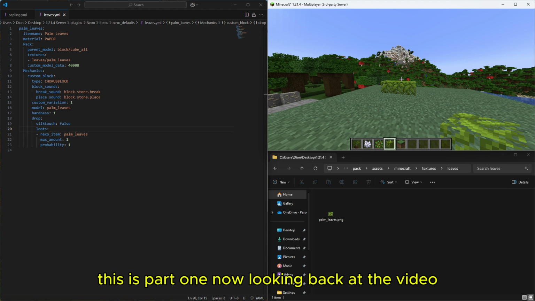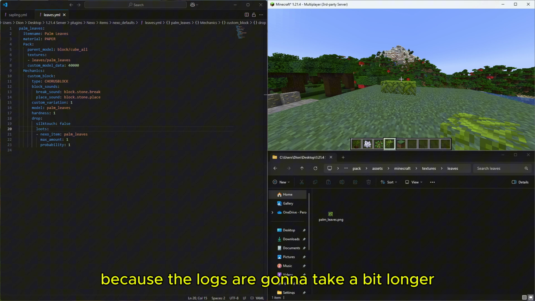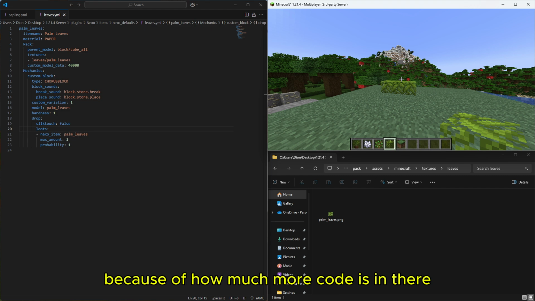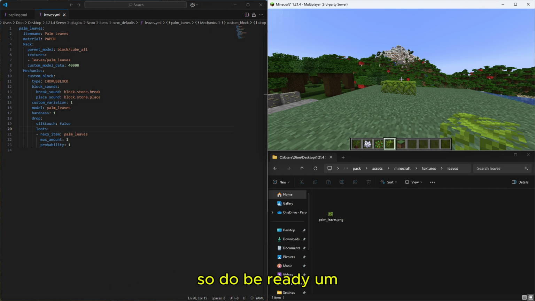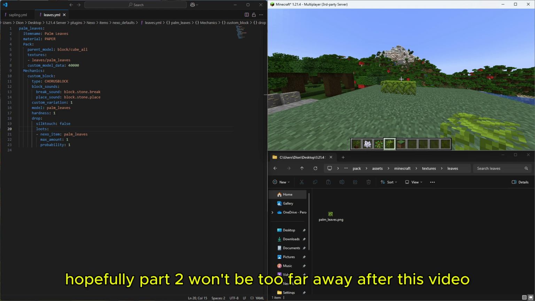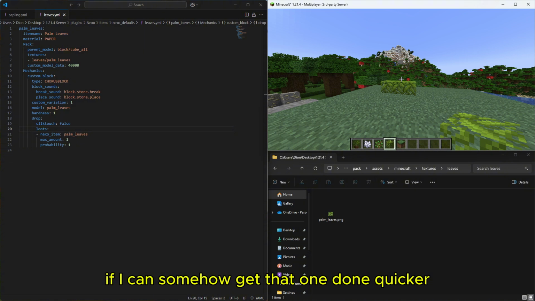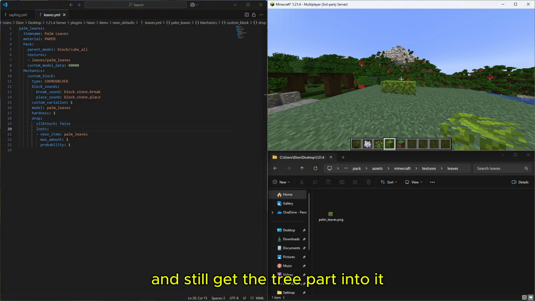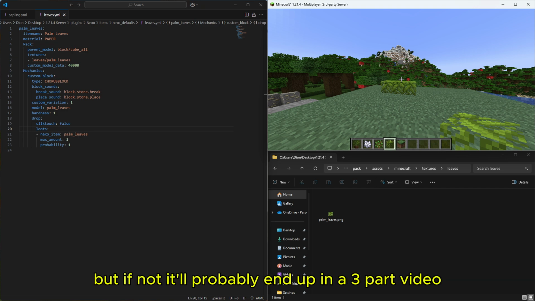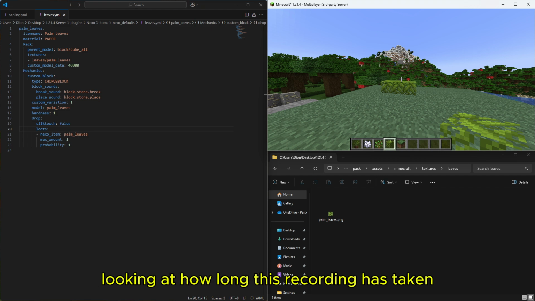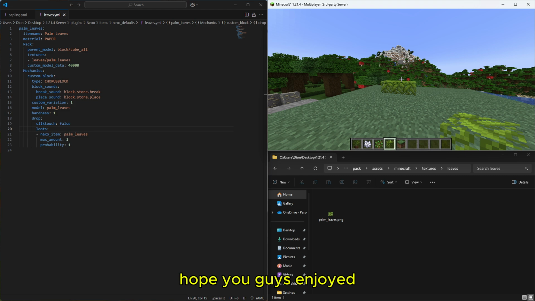Now looking back at the video, this might be a 3-part video because the logs are going to take a bit longer because of how much more code is in there and how much more there is to do. So do be ready. Hopefully part 2 won't be too far away after this video, and I will see how much I can do on that. If I can somehow get that one done quicker and still get the other extra part into it, it should only be a 2-video part. But if not, it'll probably end up being a 3-part video, looking at how long this recording has taken.